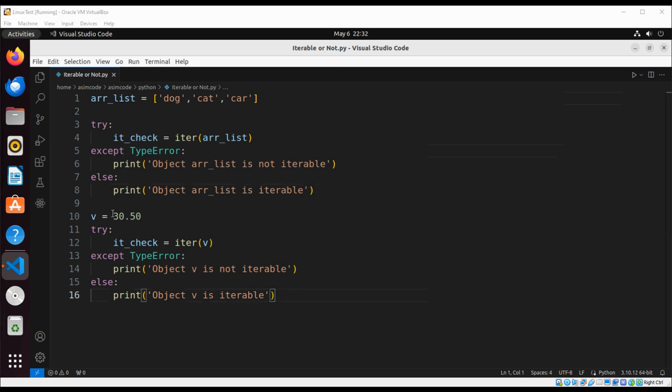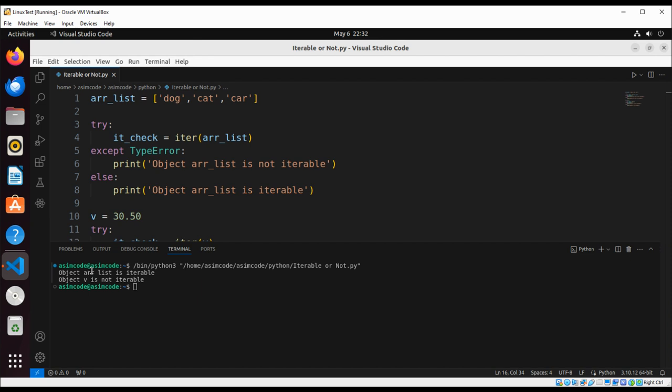Now we can run our script, and here's the output. The array list is iterable, the object v is not iterable.